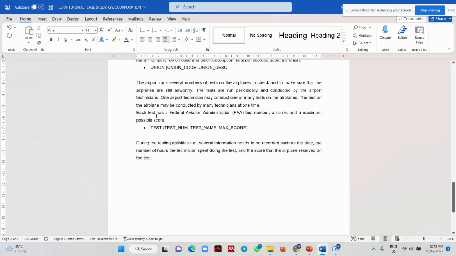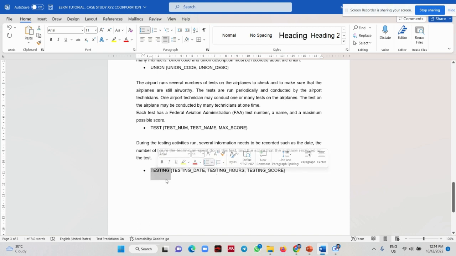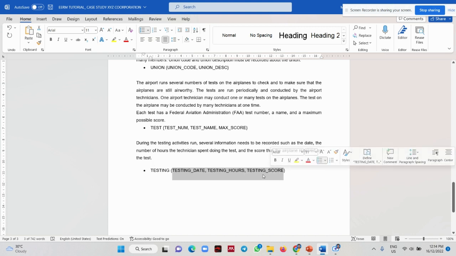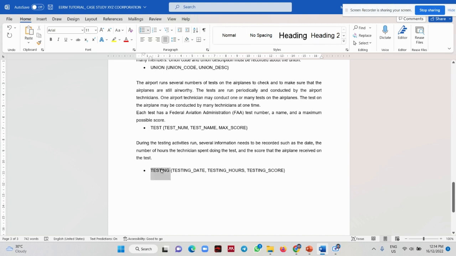Jadi kita perlu create testing punya entity. And then dia punya attribute adalah testing date, testing number of hours, testing underscore hours, and then the score that we see on the test, testing score. So ini adalah attribute untuk testing, meaning semasa test ni dijalankan, ada juga data ataupun attribute yang kita kutip. Okay, so it belong under testing.